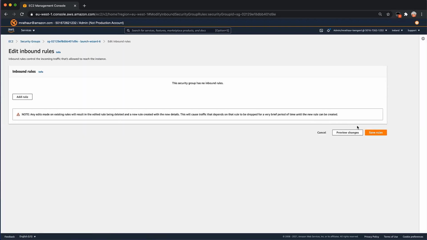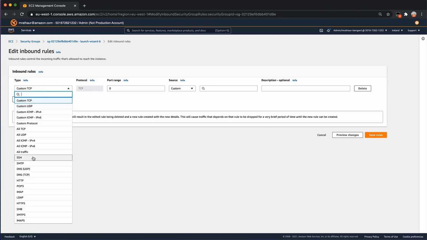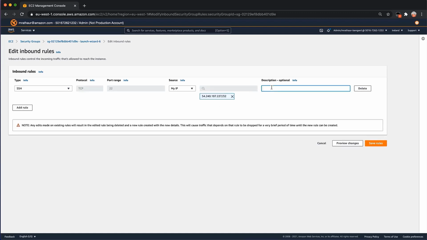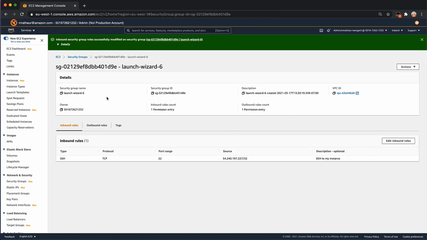So there are no inbound rules currently. I'll go and add the rule, where the traffic type is SSH. We recommend selecting your IP here, and that will make sure that once the instance is up and running, all the health checks are passing. You don't see failures when you're trying to remotely SSH into the instance.